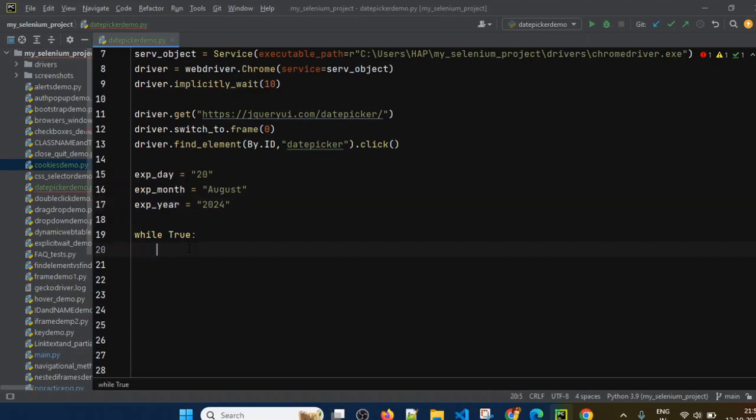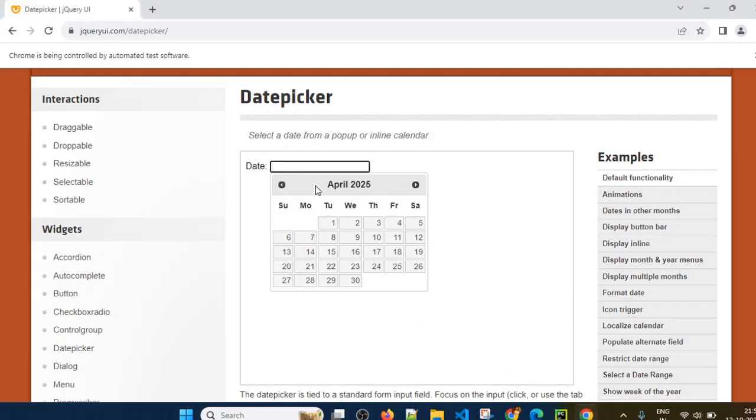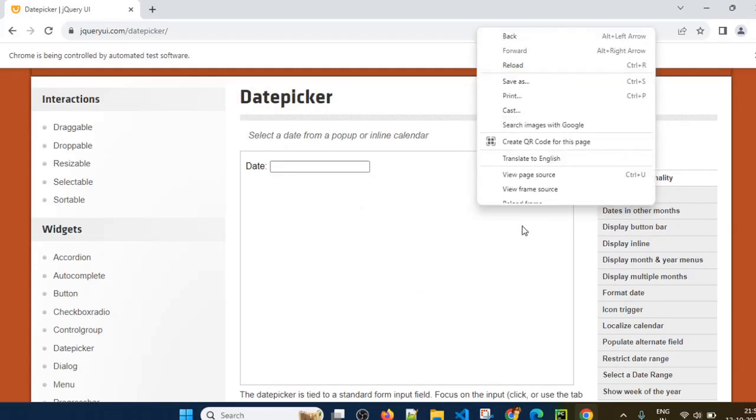So while the condition is true, what we will do? We will capture the month and we will capture the year. So how to capture the month and year? If you see, I want to capture the month and year field. So I will just inspect this web element.